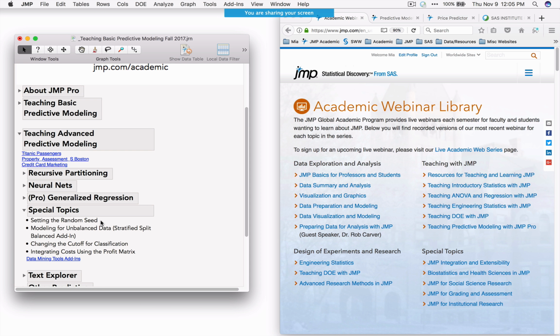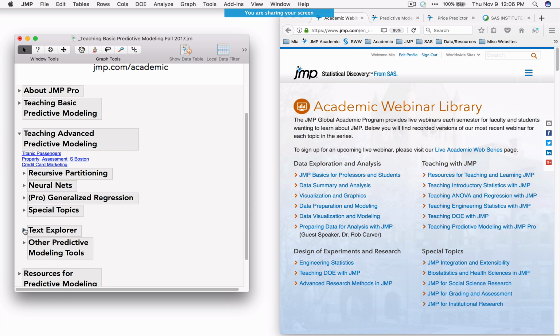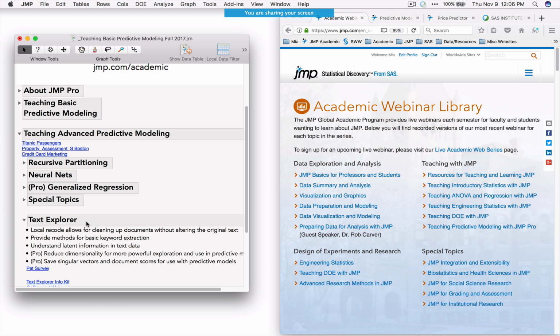We'll talk a little bit about how to model in cases where we have a classification situation and we want to model unbalanced data. So there are fewer observations in the target category than there are in the non-target category. So we'll see some ways of addressing this. We'll talk about how to change the cutoff for classification, and we'll see how to integrate cost using the profit matrix. And there are a series of add-ins posted in our user community, and I'll show you how to find these. If time permits, we'll also talk about how to use the new Text Explorer platform for visualizing, preparing, and analyzing unstructured text data.